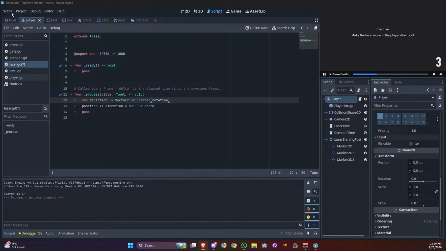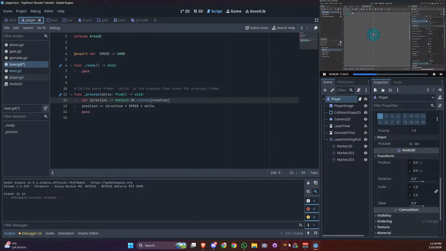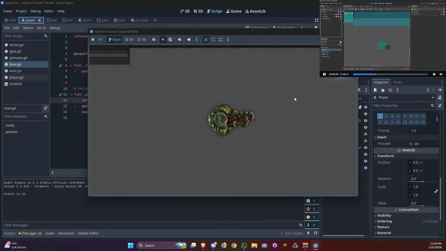implement this one. I want to look at the level, and in there, first of all, I want to get rid of the grenade because this one shouldn't be there in the first place. Now we can work on the laser. This part just annoyed me.